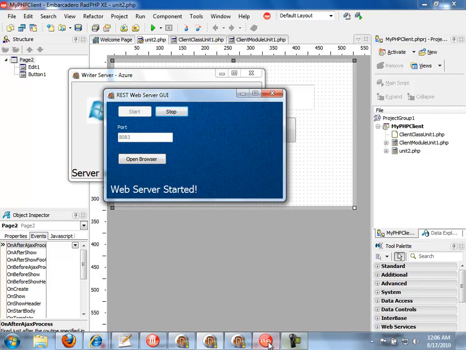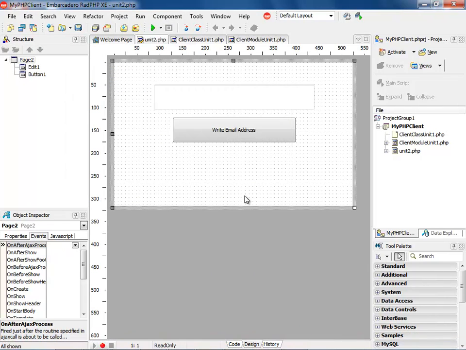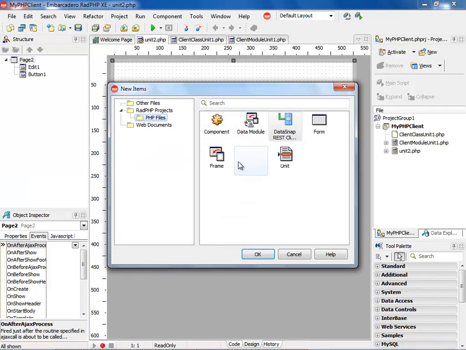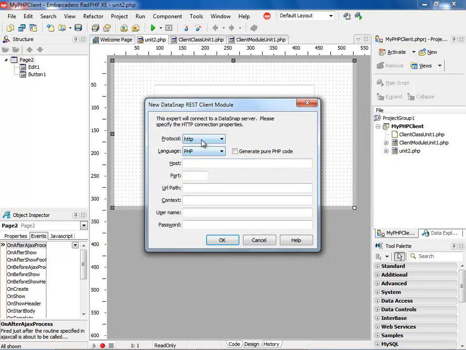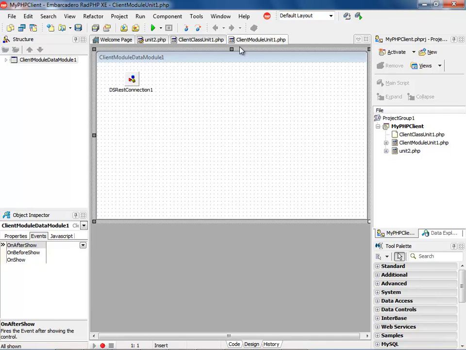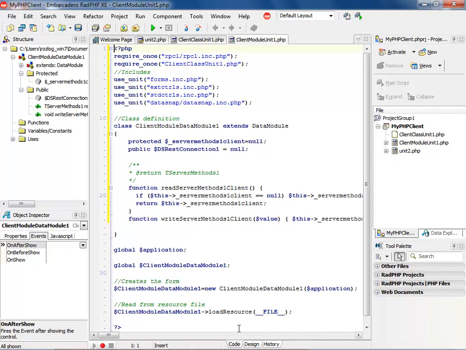Now let's go in and look at the RAD PHP project. All I basically did was create a brand new RPCL application. After that, I came in and said create a DataSnap REST client. To do that, all I did was type in HTTP, PHP, localhost, and 8083. That generated a client module right here, and I could save the client module as a global variable.